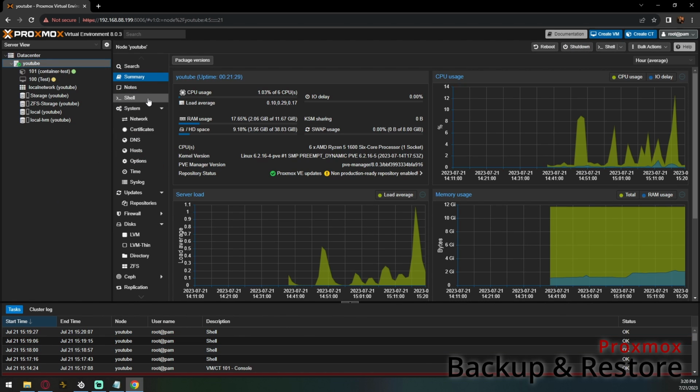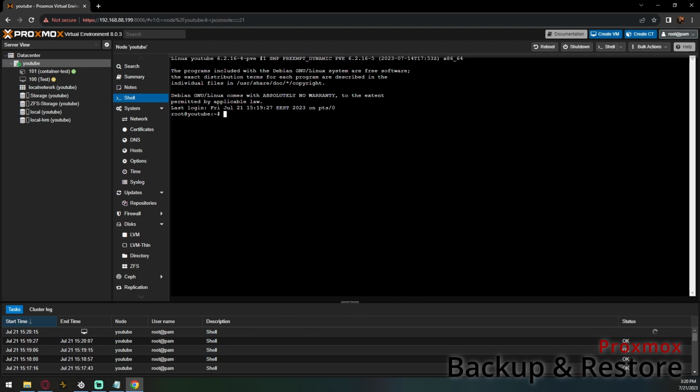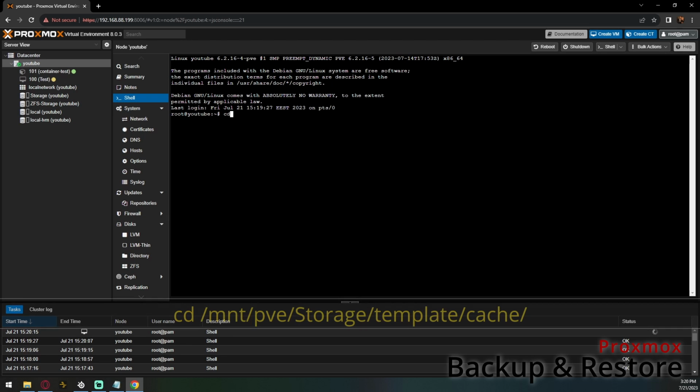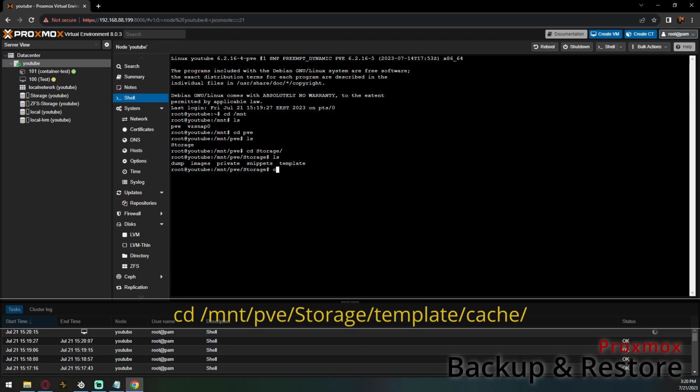When that's done, select Proxmox server, go to shell. If you did everything I showed you, with the same names of storages etc., then the location of template images will be in the same location as I have. If not, just follow the path and change in the command, storage drive name to your storage name.